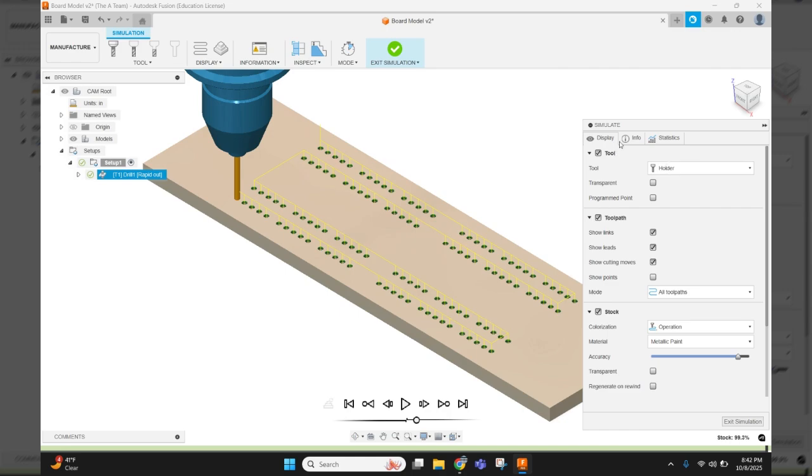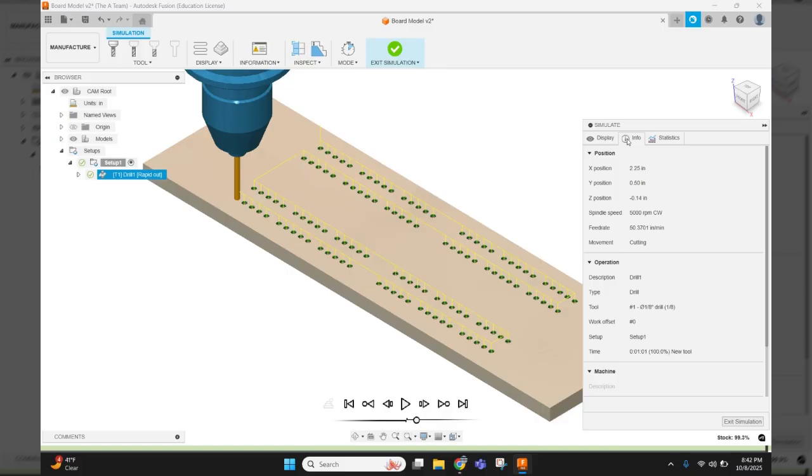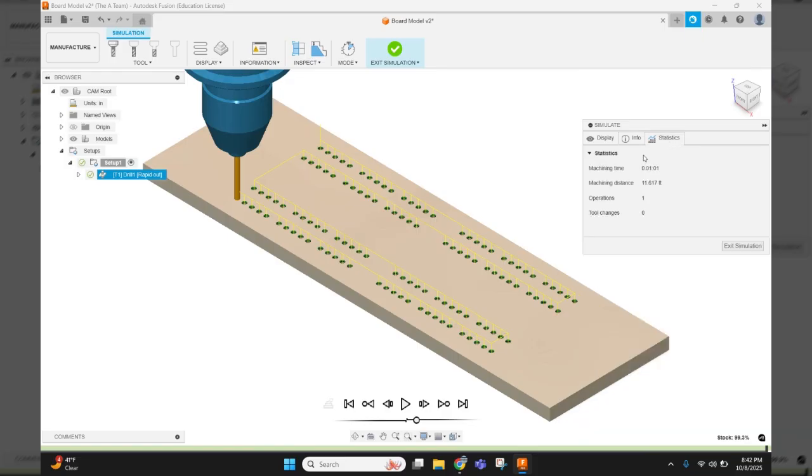If you're curious, you can go up to the info tab. It'll give you some information on how fast the spindle is spinning and how fast the thing is moving in inches per minute. And if you go to stats, it'll give you a machine time rundown. So this says in real life, and I find this hard to believe, but it says it will drill all these holes for us in 1 minute and 1 second. So we'll test that out in the shop and see if it really goes that fast. But that is our simulation.